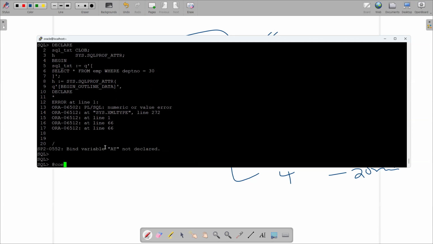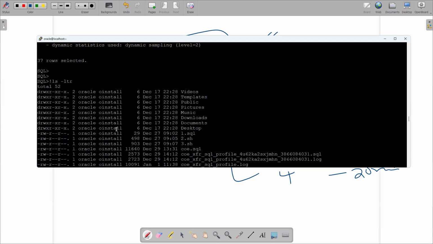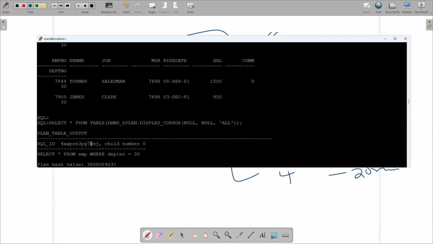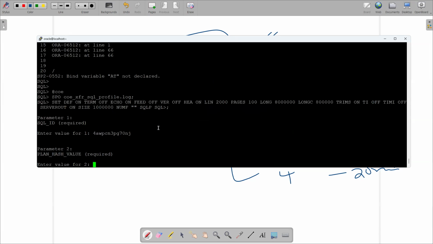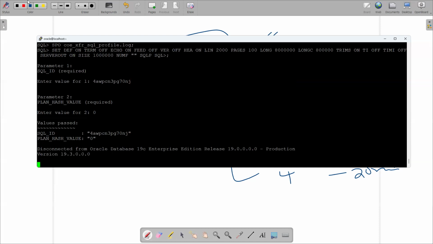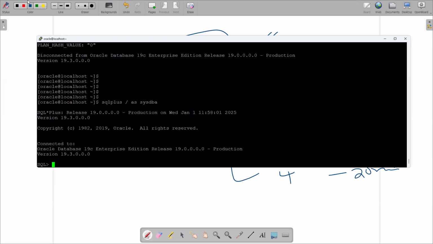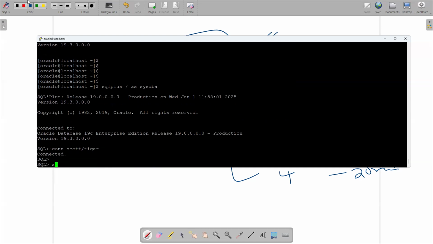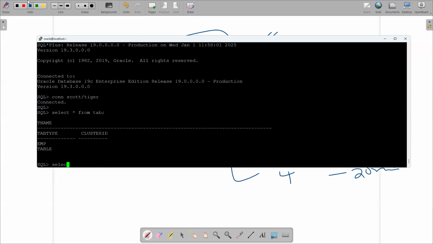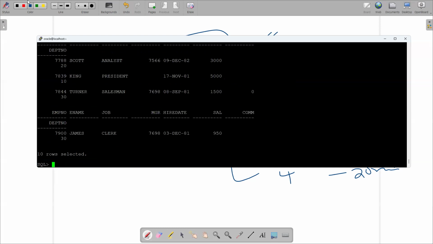okay, let me run one more time, coe.sql. And this is the SQL ID. It wiped out because it did not run that. Okay, let me log in again as sysdba, then connect as Scott/Tiger, select star from tab. Okay, you have the employee table, select star from employee will give you the 10 rows.